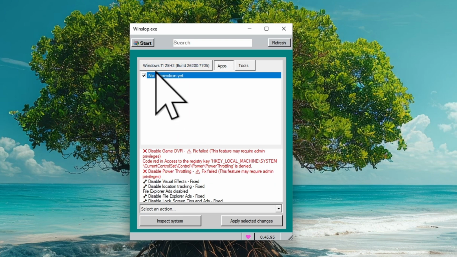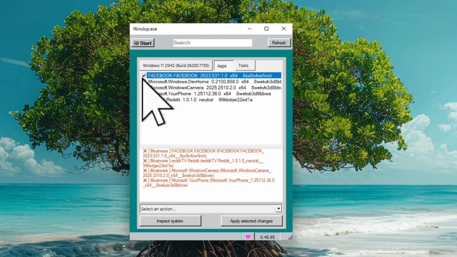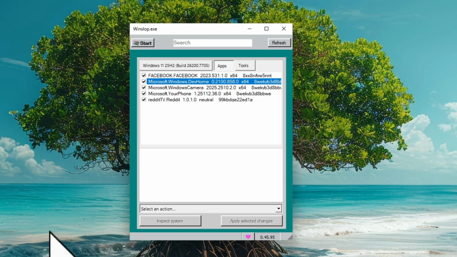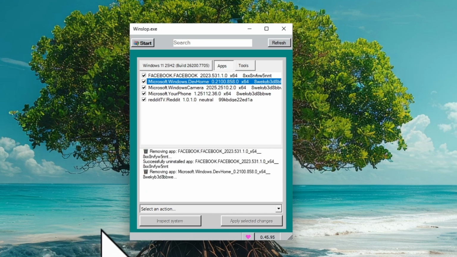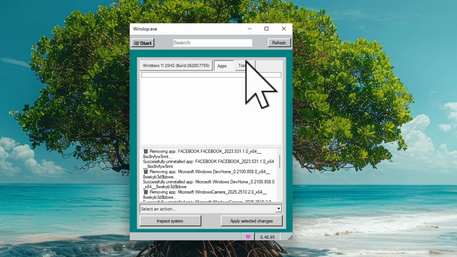So we can simply select no inspection yet, and we can simply click on system apps, and we find that we're going to select these because these apps are no longer usable, or maybe they are not needed on my computer, and then simply click on apply selected changes. And if you go through it, you can see that the files are being removed and the app cleanup is completed. And now we're going to go to the tools.